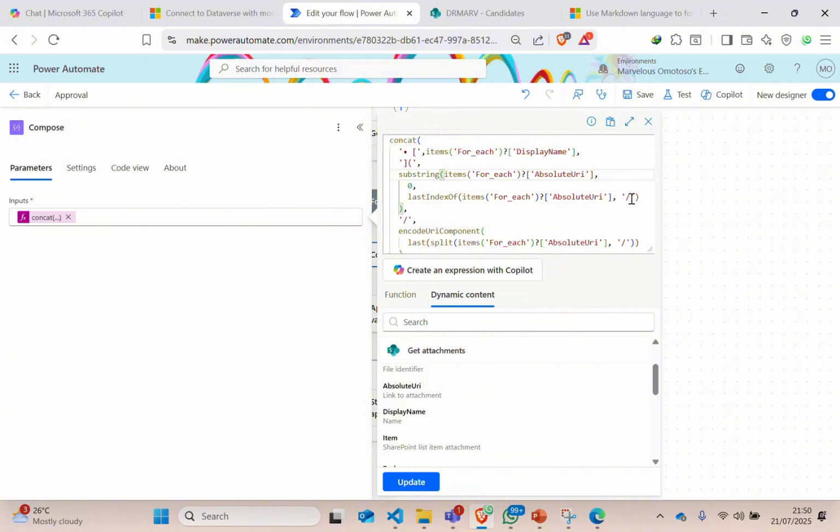Last of index, this slash. You see this slash means the last, wherever you see this slash. Okay, that's the meaning of this. Last of index, absolute URL slash. Okay, slash, that means I pick the whole string, start from the first, pick the whole string where you see this slash, then I move on to encode URI component.